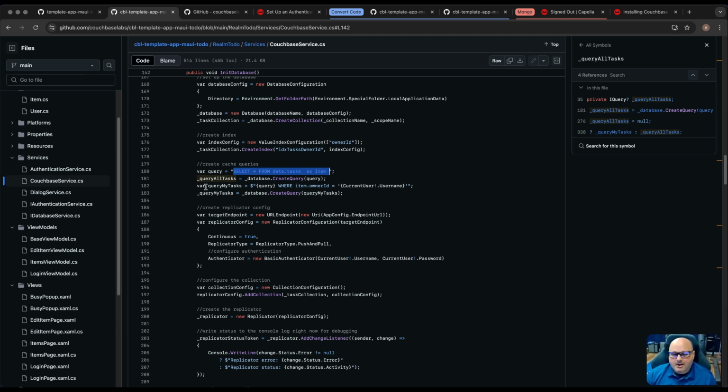And then I'm going to make my query tasks. That's going to take that existing query I already created here and then append onto it a where clause that just checks the owner ID to make sure that it's the current username. That's how we're going to check to see whether or not they're my tasks. So in the end, I'm caching for each authenticated process, right? When you log into the application, you init the database, I'm going to cache two different queries, one for all tasks and one for my tasks.